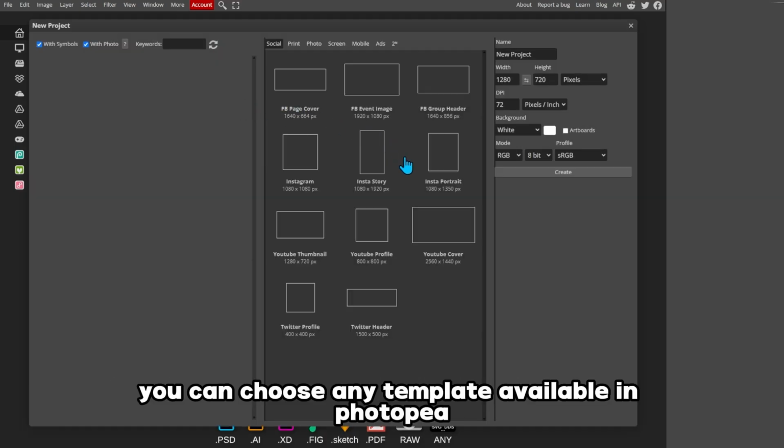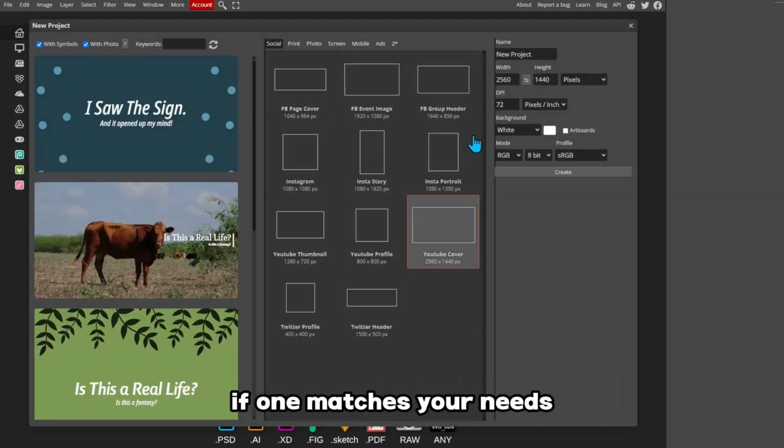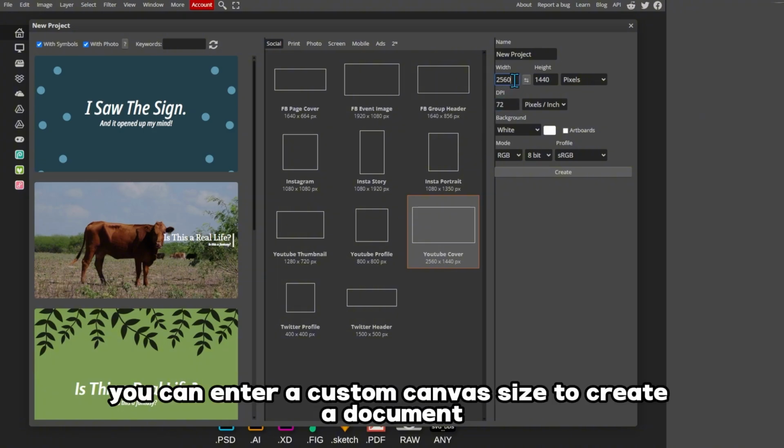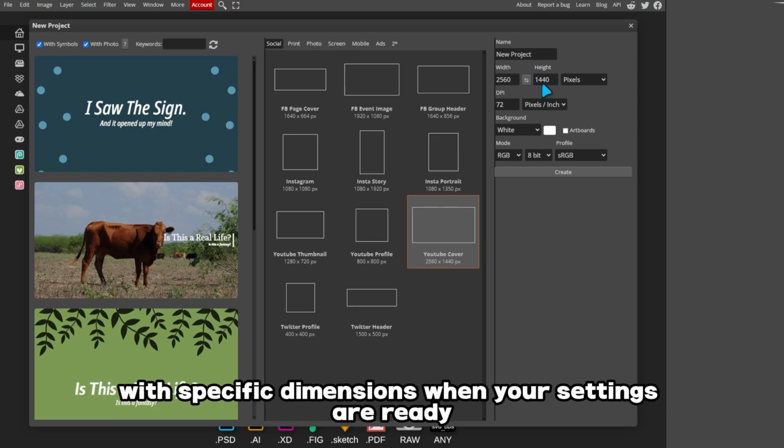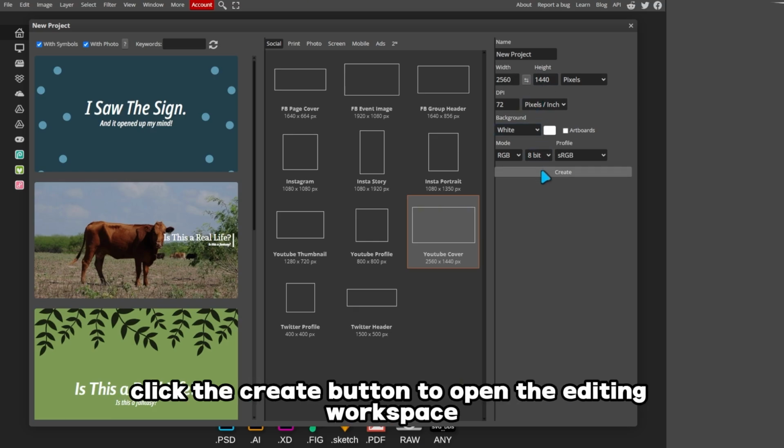You can choose any template available in Photopea if one matches your needs. Alternatively, you can enter a custom canvas size to create a document with specific dimensions. When your settings are ready, click the Create button to open the editing workspace.